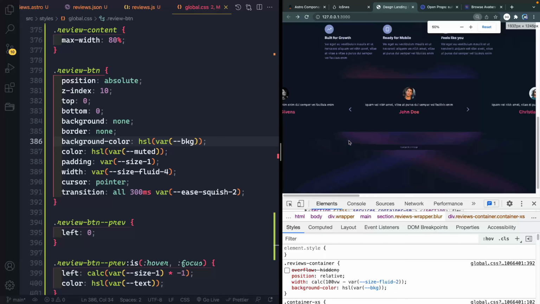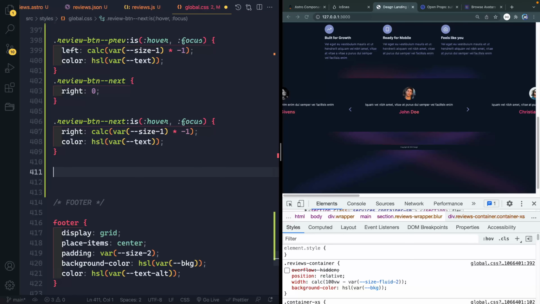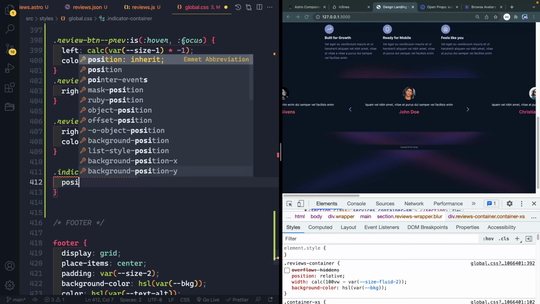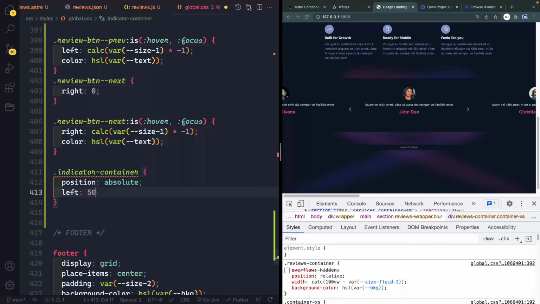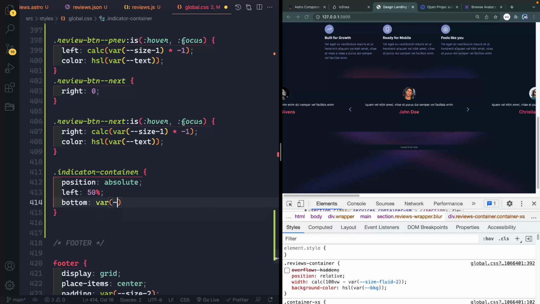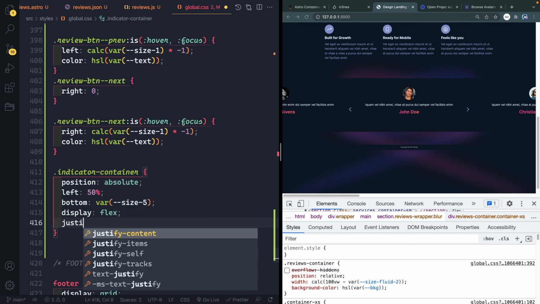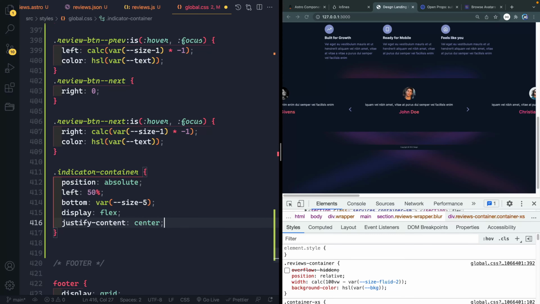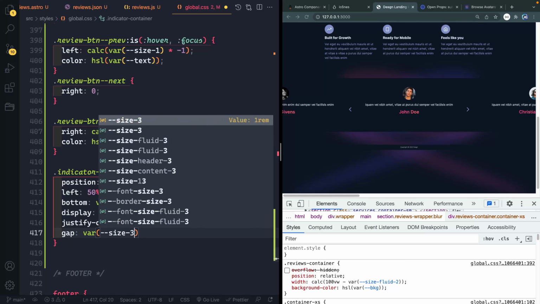All right, so let's zoom back out now that we know what's going on, and let's add our final CSS, and then we'll move over to the JavaScript. So let's do our indicator container like that, and then inside here we're gonna have position of absolute, and this will be left 50%. Bottom var will be size 5, so get it off the bottom of the page there. And then I do want these things to be flex aligned, so next to each other. And the justify content should be in the center because I want them to be all the way on the bottom in the center together. We'll throw a gap on here of var size 3.